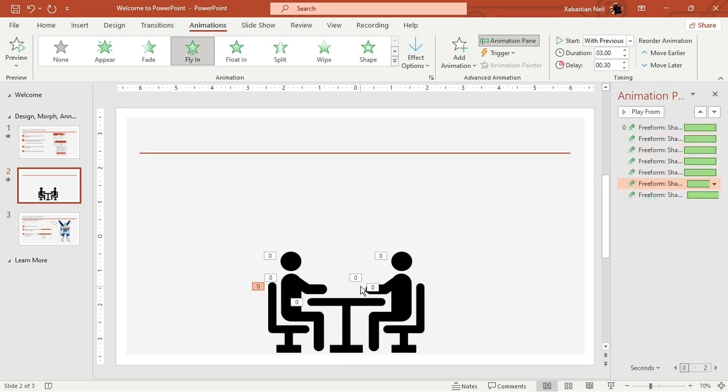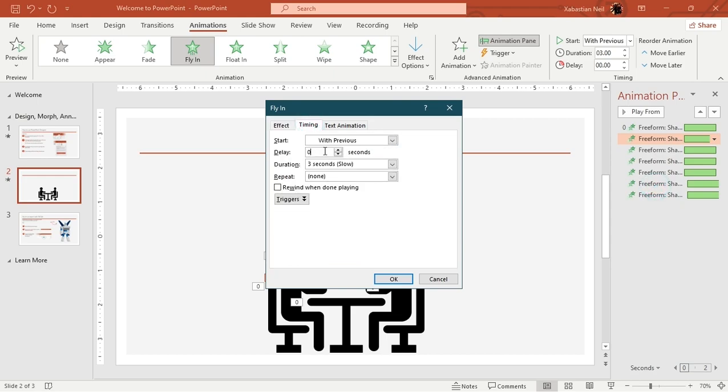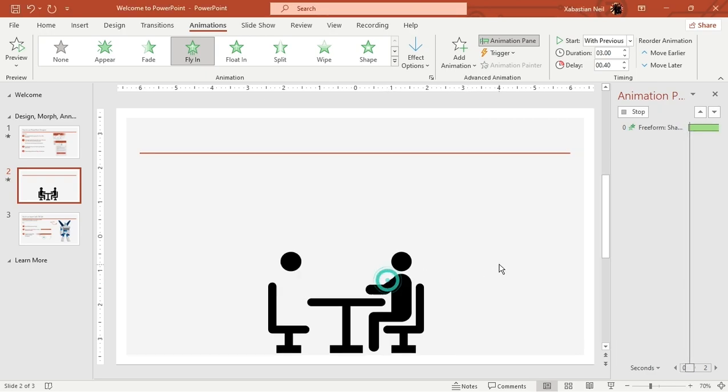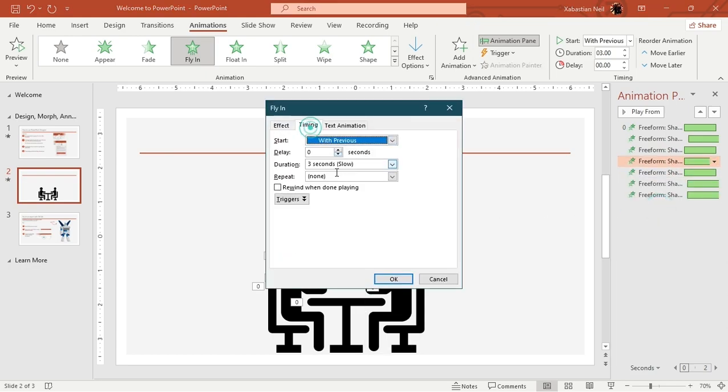Now I'm going to select these guys. I'm going to go to effect options and do the same thing. Now this is going to be 0.40. Press OK. Now this is done. Select this one. This is also going to be 0.40 delay. Okay. 0.40.